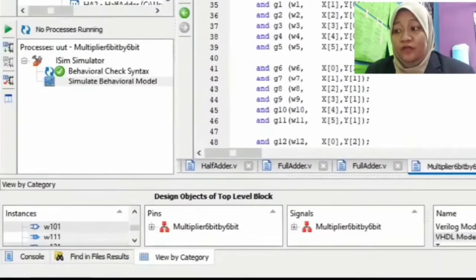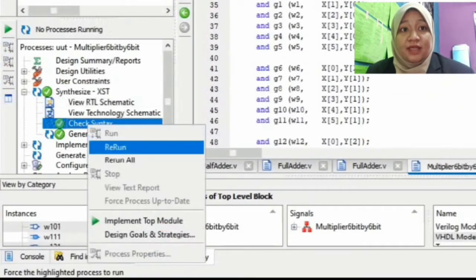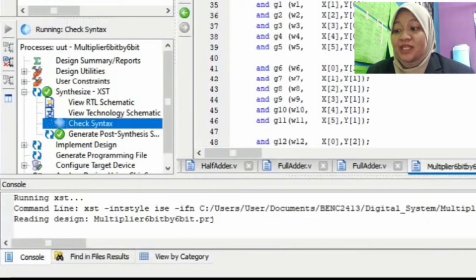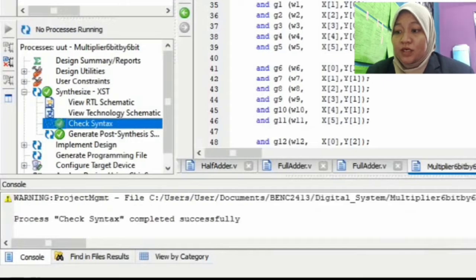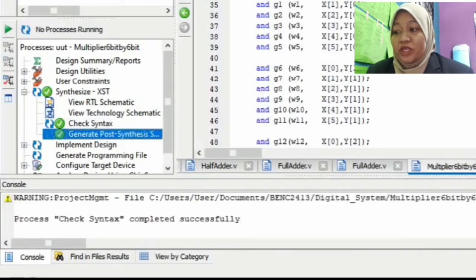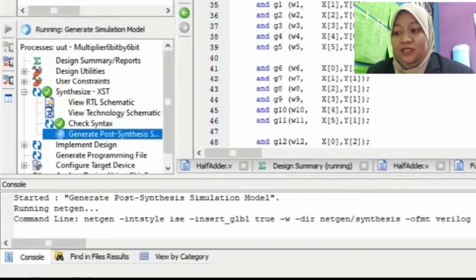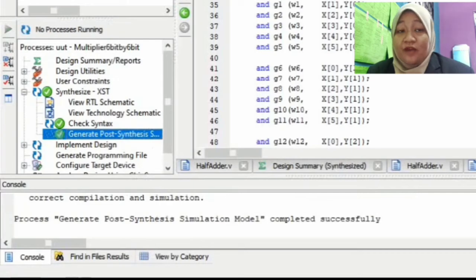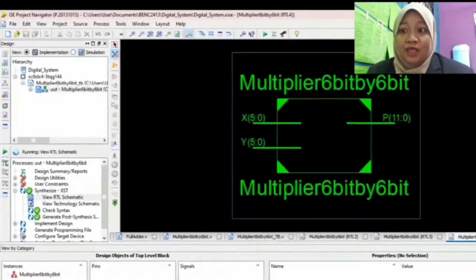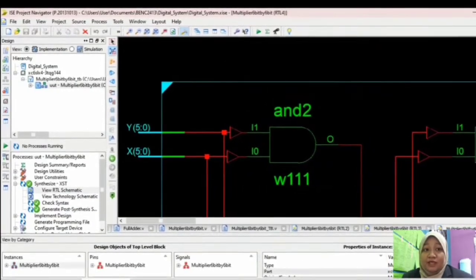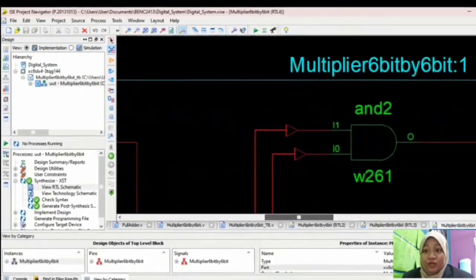The first thing that we have to do after the coding is done is check syntax, which means we don't want any error before we generate the post-synthesis simulation model. We have to wait a little until the check syntax process completes successfully, displayed in our console. After that, we generate the post-synthesis simulation model and wait until it completes successfully. Then we can view our schematic; this is the outer view, and this is the inner view of the 6-bit by 6-bit multiplier based on the coding that we chose.